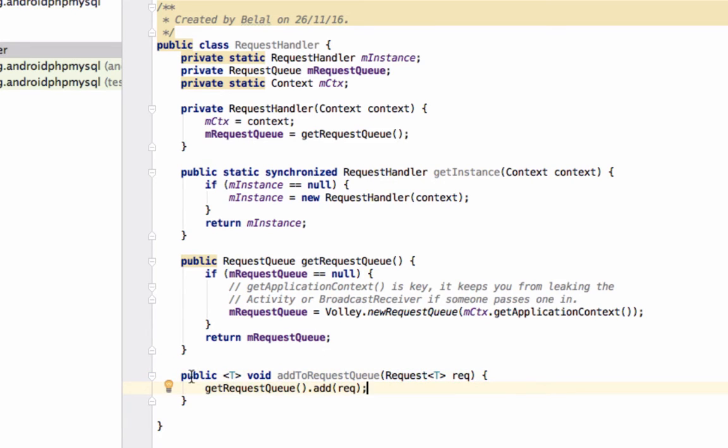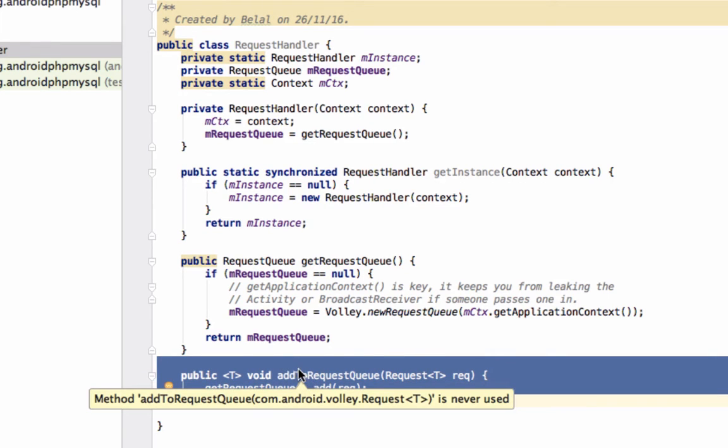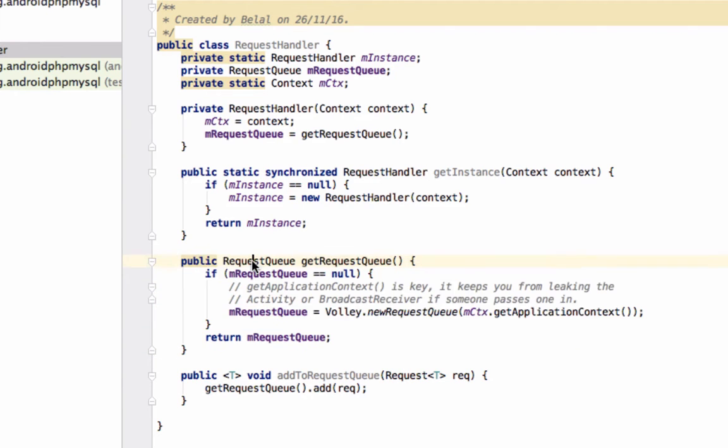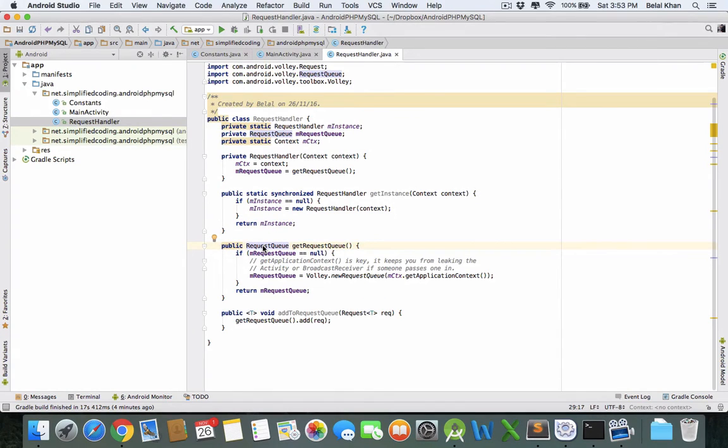So as you can see, this method will add the request object to the request queue, and this method will give us the request queue. So this is a singleton pattern, and it will create an instance of the request queue object, and that object will be live as long as the app runs. So this is a more efficient way to handle the network requests.